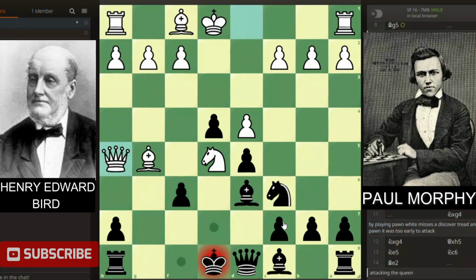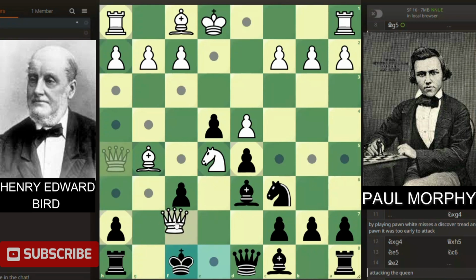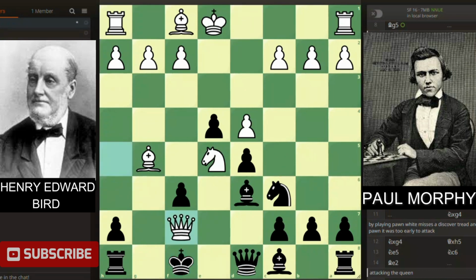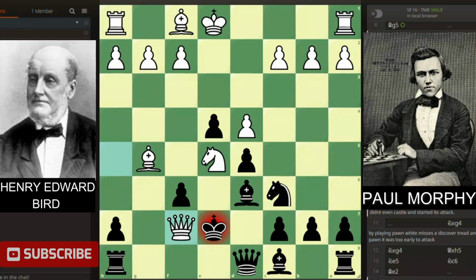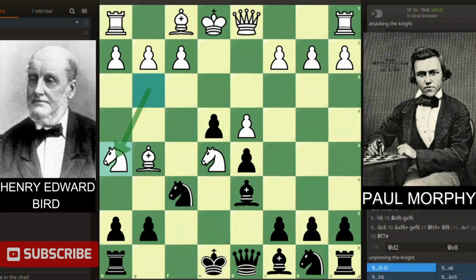Now the king has only two squares to move. If the king goes over here, then queen to f7 is checkmate. Otherwise, if the king goes over here, then also it's a checkmate. So this was the idea behind knight to h5.